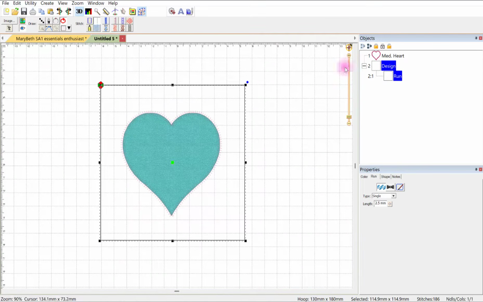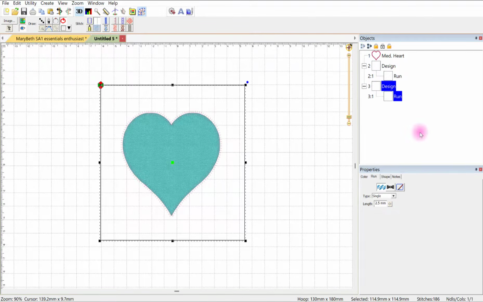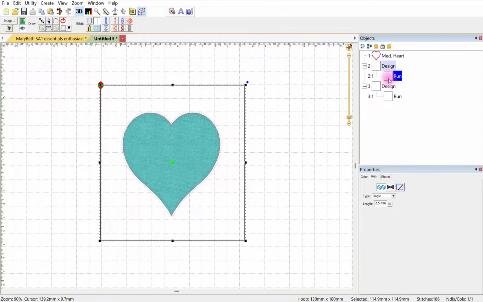Duplicate this, because we're going to come up here to Edit, Copy, Edit, Paste. Okay, there we go. So now we have another design. This first one, we're not going to have it as a run. We're going to have it as a stipple. She said maybe she'd like a stipple or a motif.